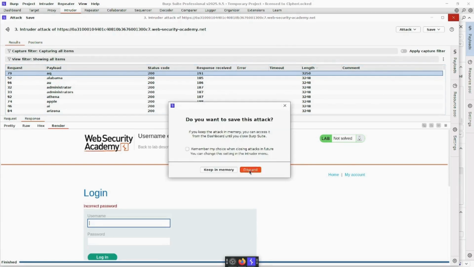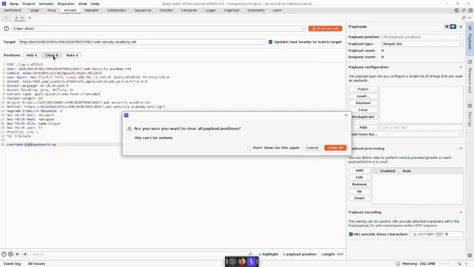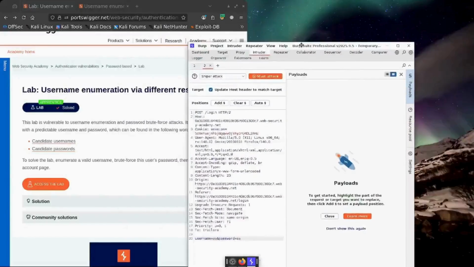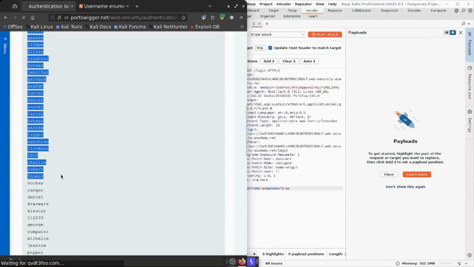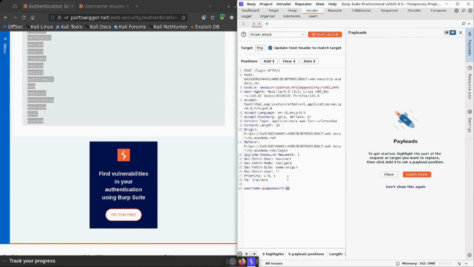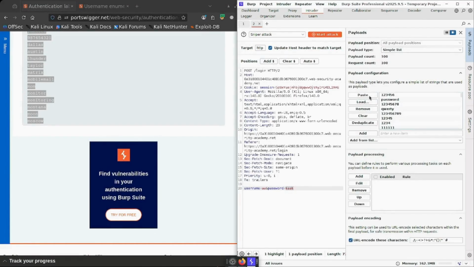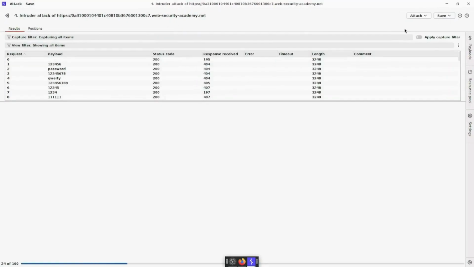Now that we know the username, we're going to try the password and see what AQ's password is. I'm just going to clear the payloads to keep it organized. So I'm just going to click the password. We want to copy these and then press copy, then highlight the password, click paste, and then start the attack just like so.